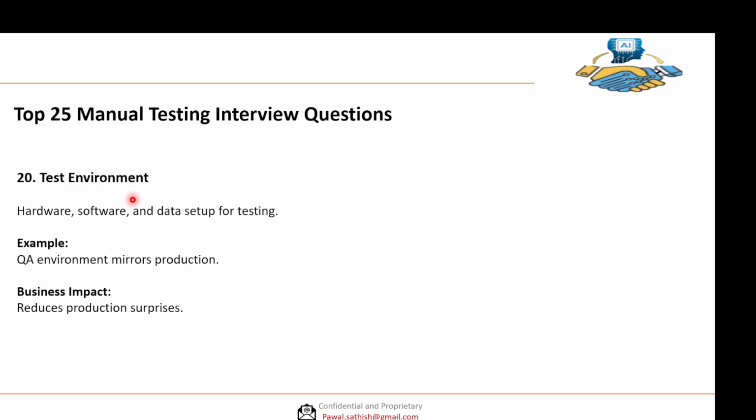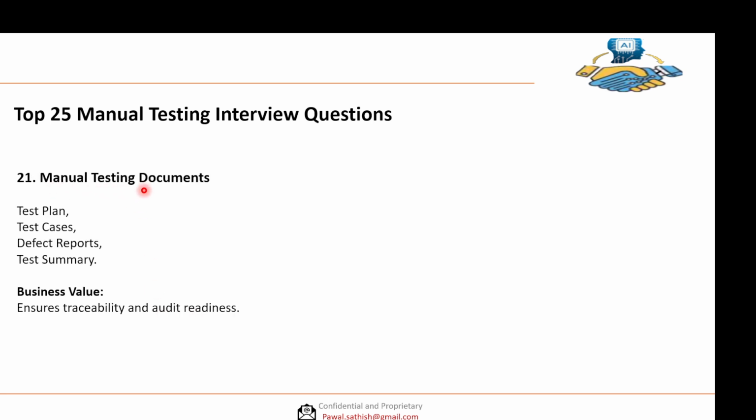What is the test environment? The test environment is nothing but the hardware, software, and data setup for testing. The QA environment mirrors the production environment, so it reduces production surprises, defects coming when we deploy the latest build in the production environment. Then what are the manual testing documents? Basically we have a test plan, test cases, defect report, and test summary. It ensures traceability and audit readiness.